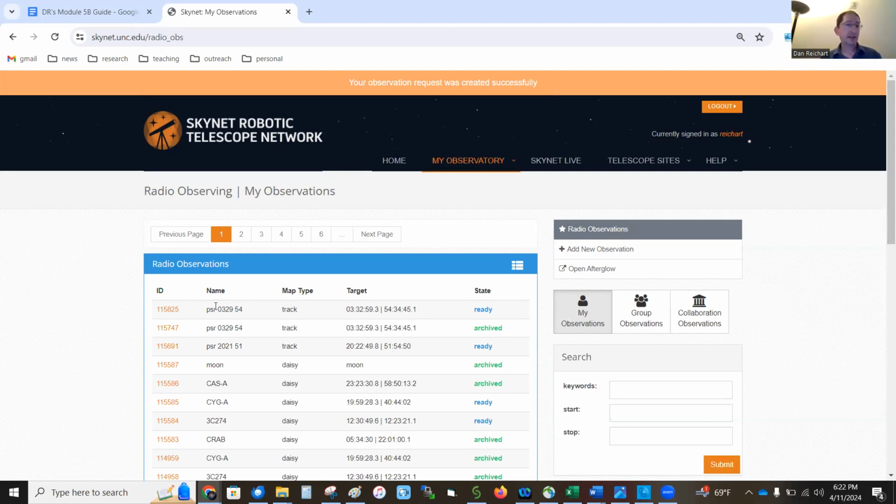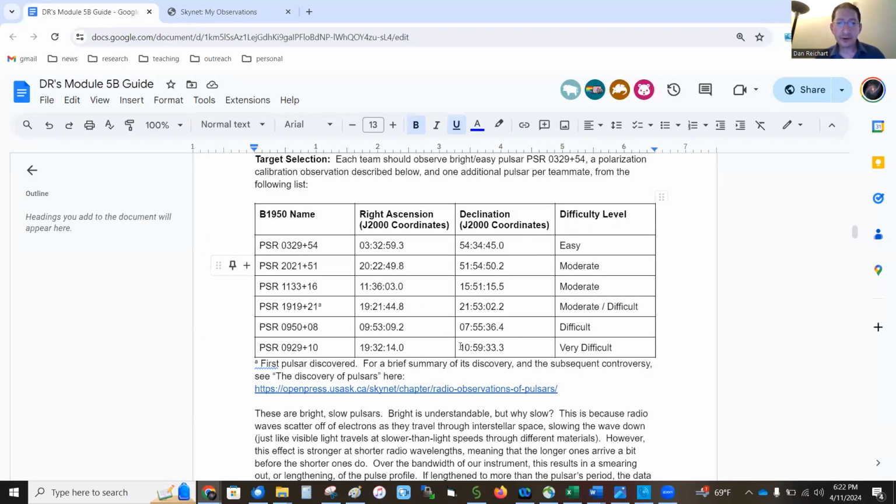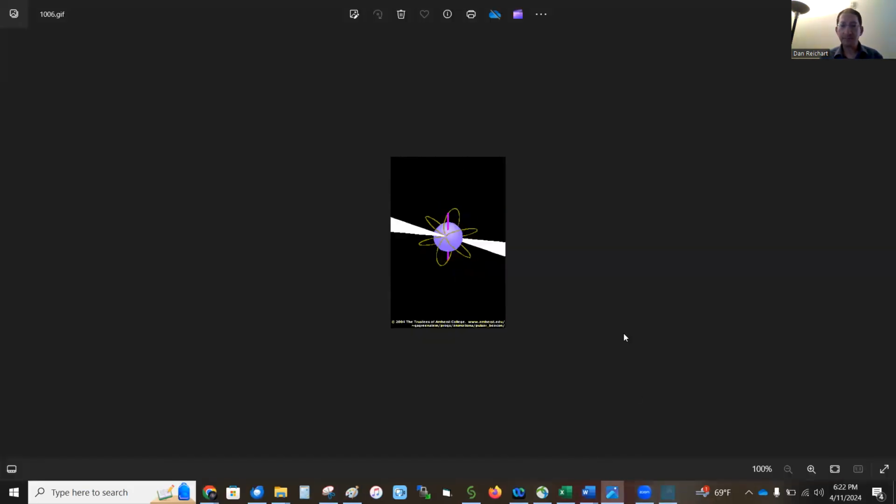And, well, 2 more things. Everyone on the team should pick one of the other pulsars, do the exact same kind of submission, but then you need a calibration observation. There's a reason for that. Let's go back to our image here.